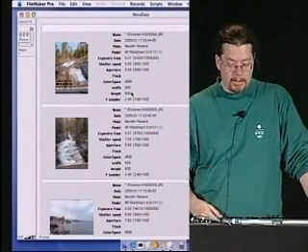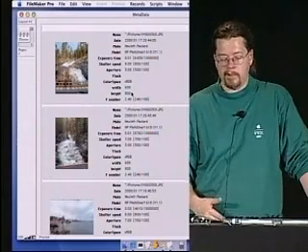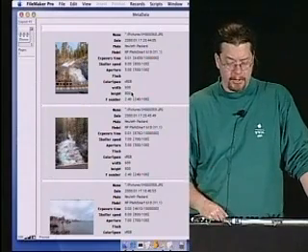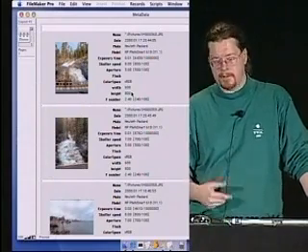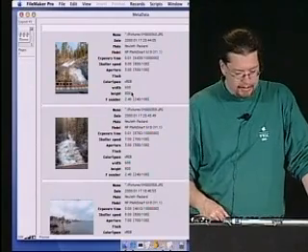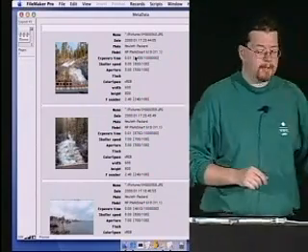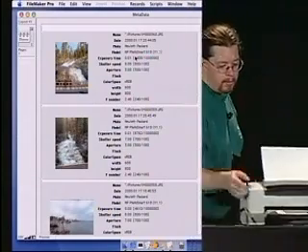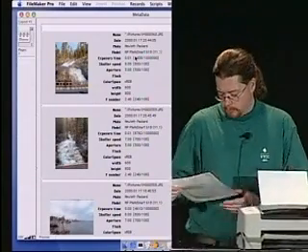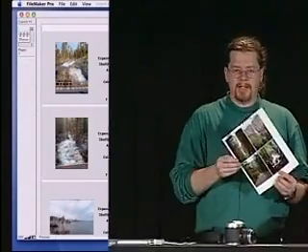So now it's in a database. You can sort it. You can sort it by exposure time and figure out, how come this picture is so blurry? Well, because the exposure is way long. That's why. So that's another example of something you might want to do. So here's the page that got printed out, and of course you can't see it from back there, but it looks pretty good.